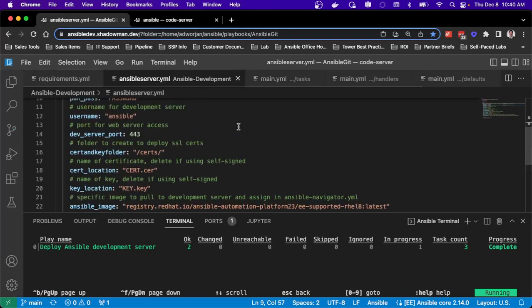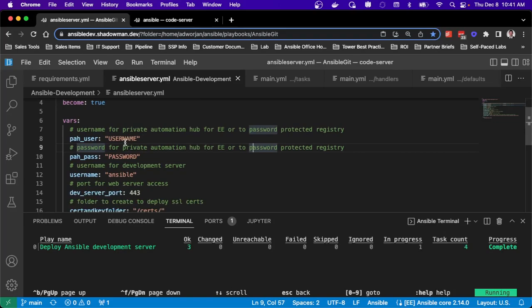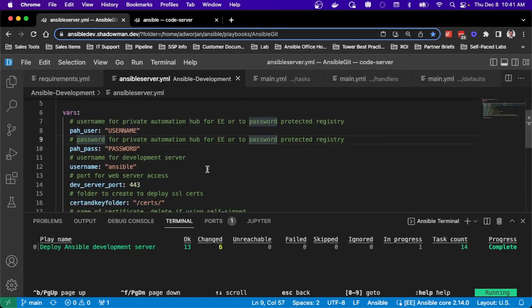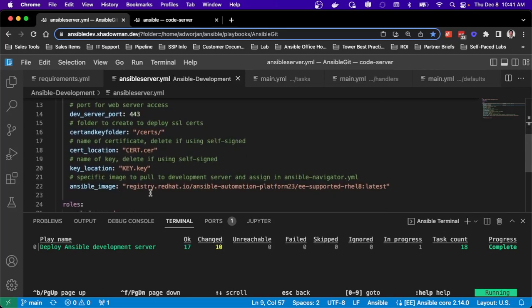As far as the playbook itself goes, this is all variableized to make it as easy as possible. So if you're connecting to either a private automation hub or some sort of password protected registry like registry.redhat.io, that's included as part of this process. So I can pull in that execution environment. Then what user you actually want to set up this development server for. So if you want a generic Ansible user or a Linux user or an actual specific user, I can do that here. What port I want to give them access to set up the actual web interface. And then if you want to deploy certs, all that's included, as well as what execution environment I want to set up both for Ansible Navigator as well as the Ansible extension. So all of this is provided as part of this role.